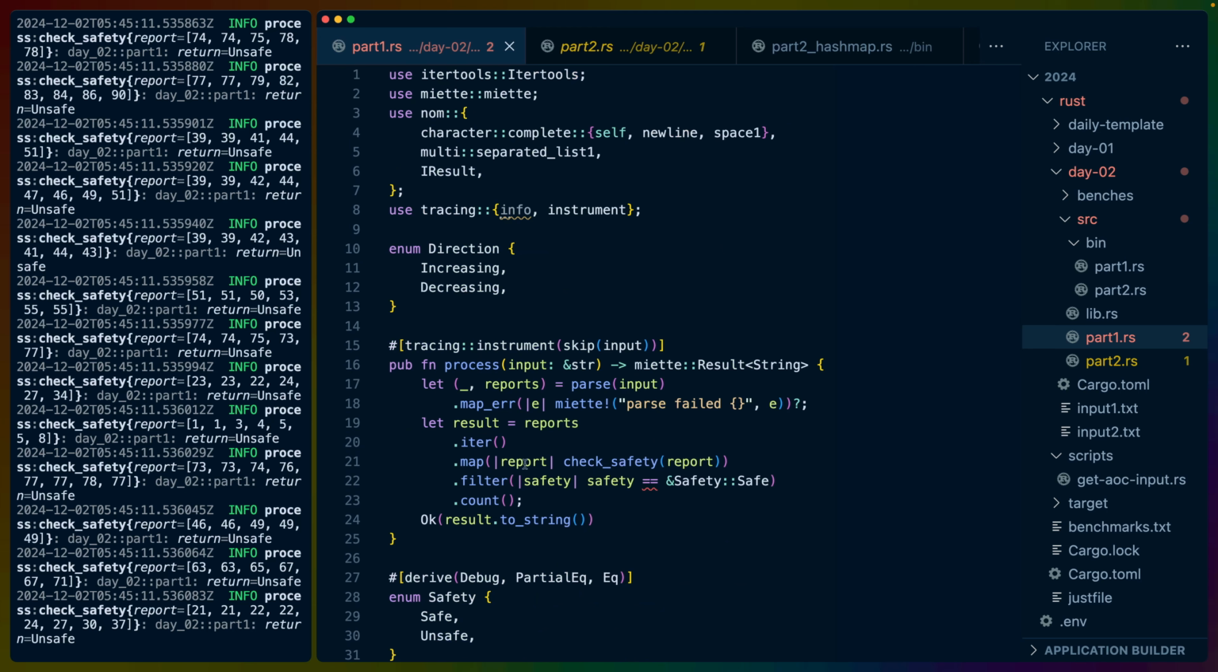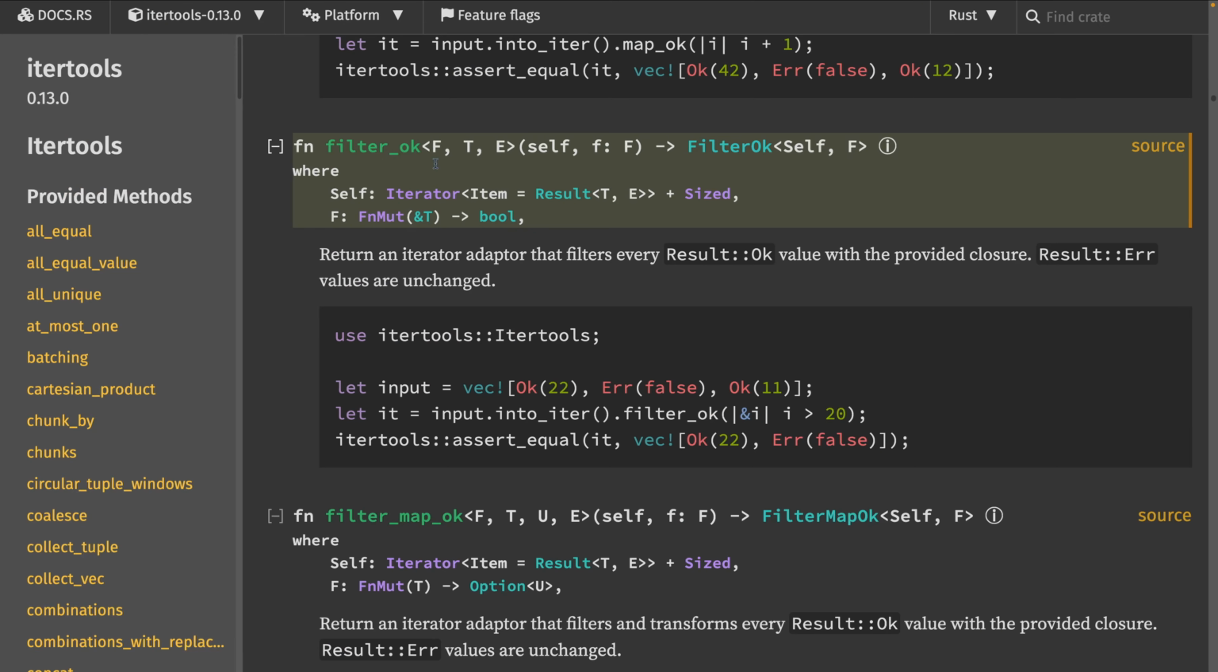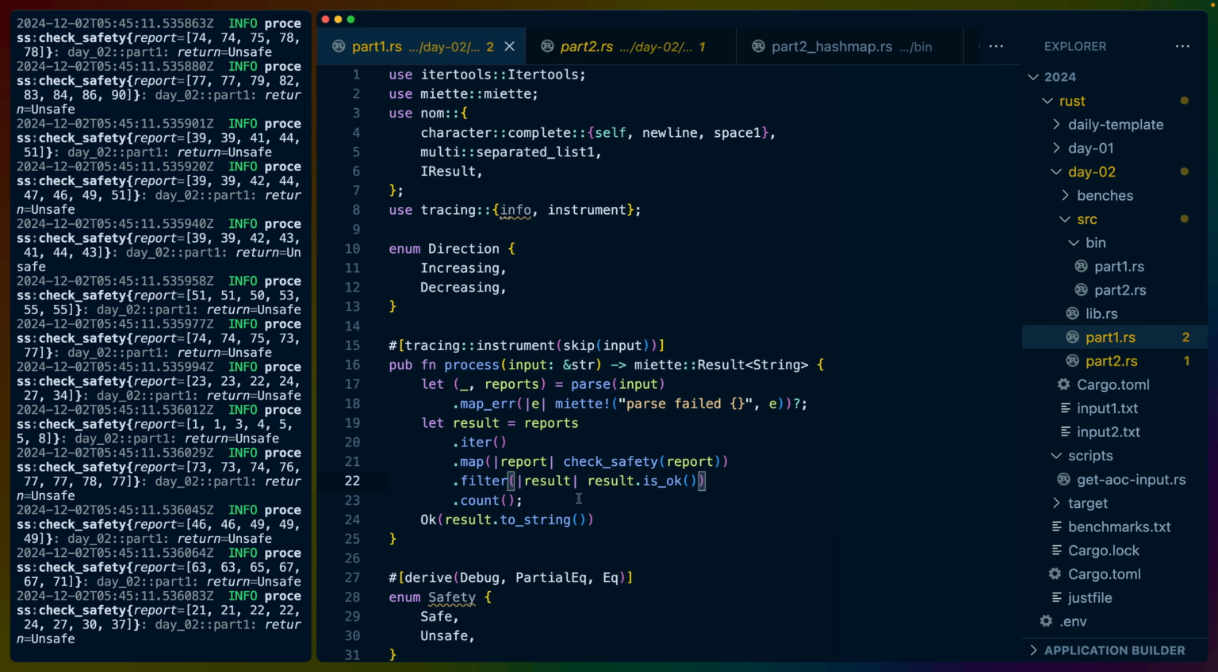So we'll iterate over, we'll check the safety. In itertools, there's a filter OK. So it returns an iterator adapter that filters every OK value with the provided closure. It's not quite what we're looking for. So we have a result here, and we can just do is OK.